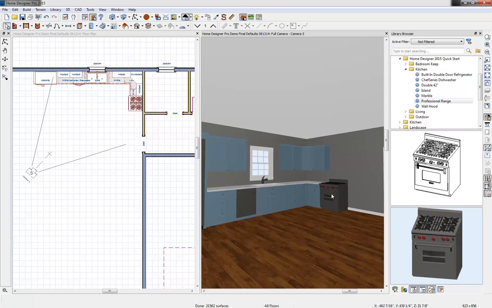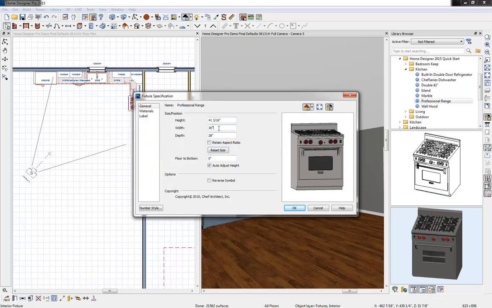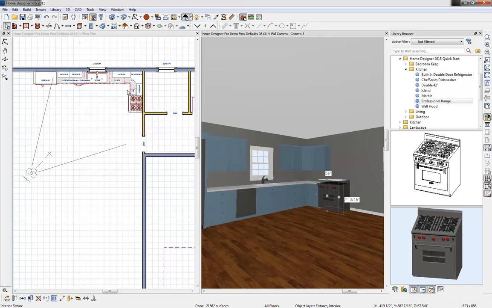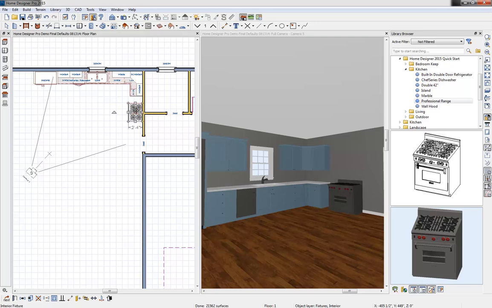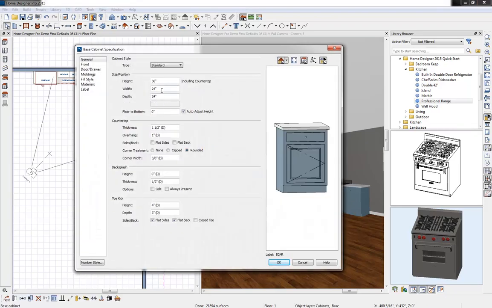So I'm going to tap my space bar, double click to open up my range. We're going to change this to 36. Click OK. And we can see it's went over our cabinet here. So what we can do in our plan view here is just grab it, and now we can bump it up to that cabinet. And let's add in another base cabinet. We can just pull that in here. We can add in, and let's change the width on this to 30. We'll click OK.